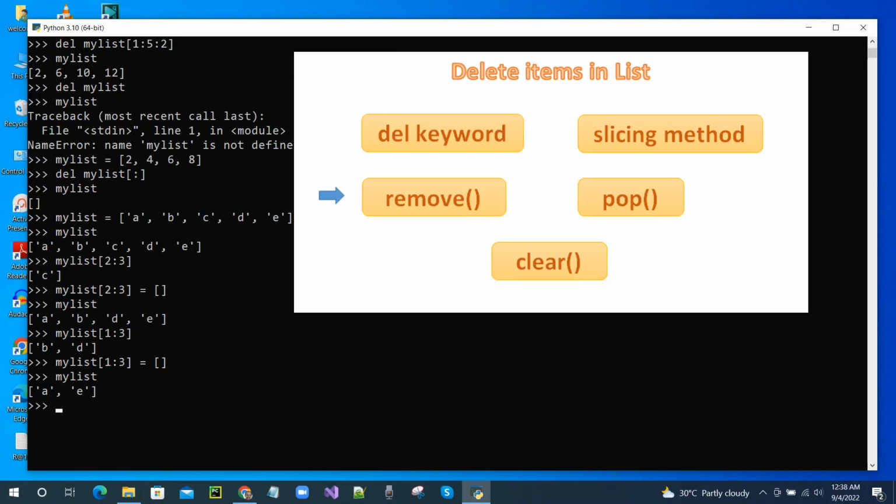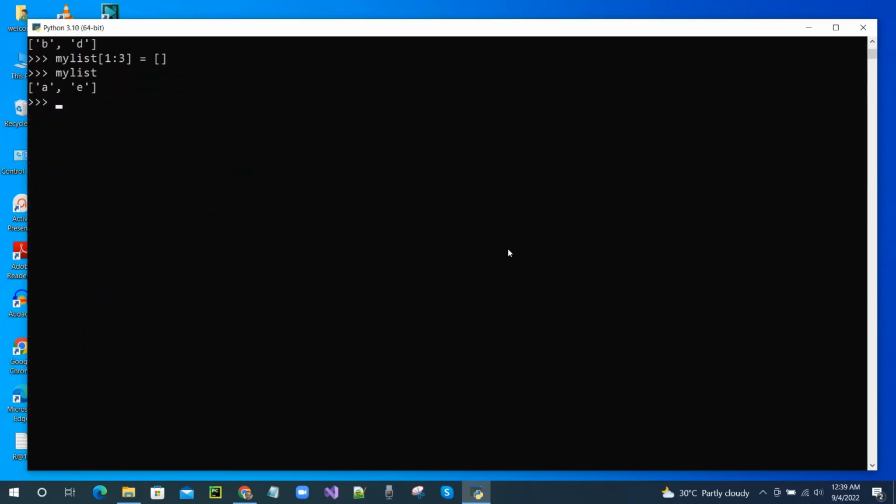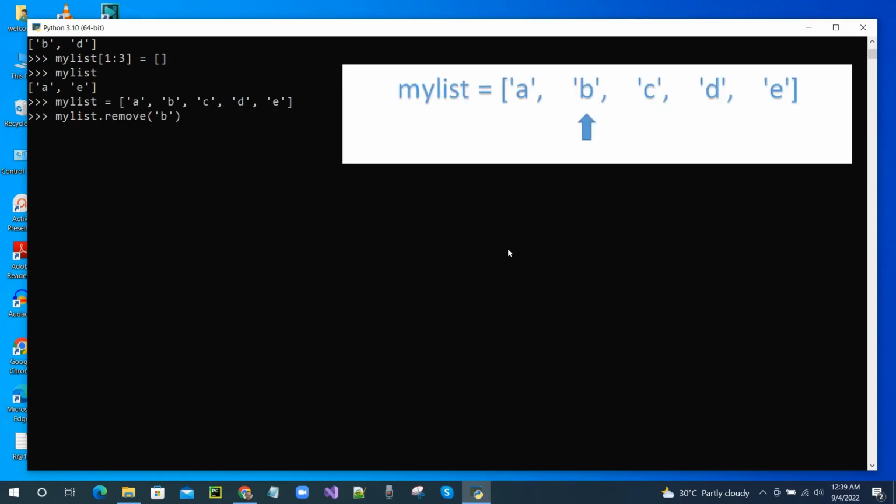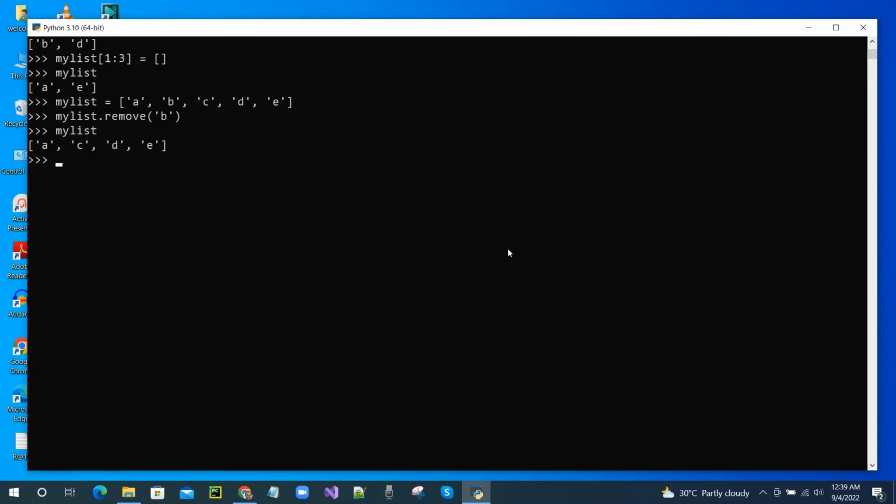Remove function. This function is an inbuilt function that removes a given item from the list. The item to be removed from the list must be passed as an argument to the remove function. For example, I have a list mylist is equal to A, B, C, D, E. The command mylist.remove('B') will remove the item B from mylist. So the output will be A, C, D, E.